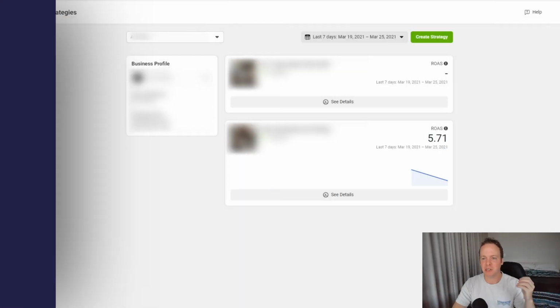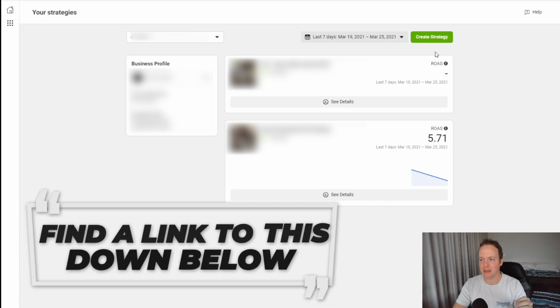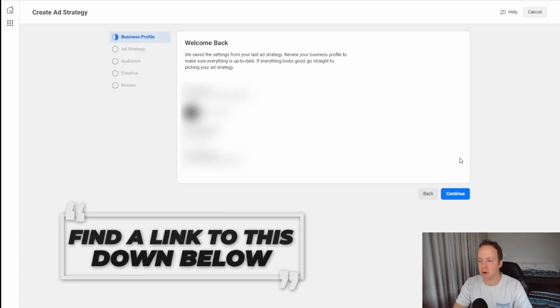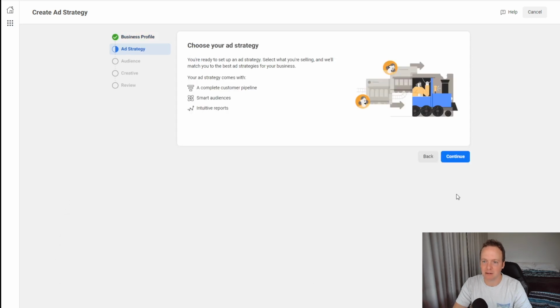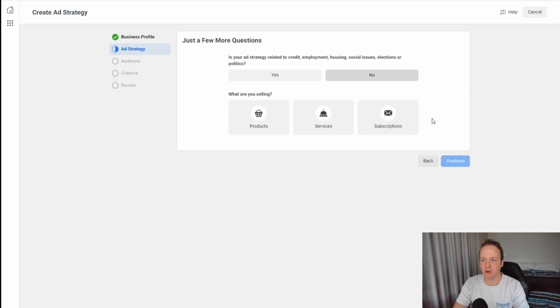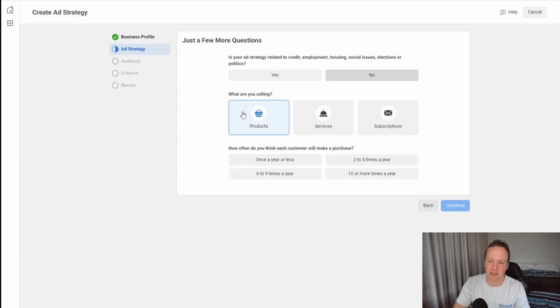Once you are allowed to use this tool, jump in here and then click create strategy in the top right hand corner. We're then going to go through, make sure our correct ad account is selected, and now click continue. You can read this if you want, but you can just go straight through. You can say, no, my campaign is not about credit, employment, housing, or social issues. Obviously, you're selling products.